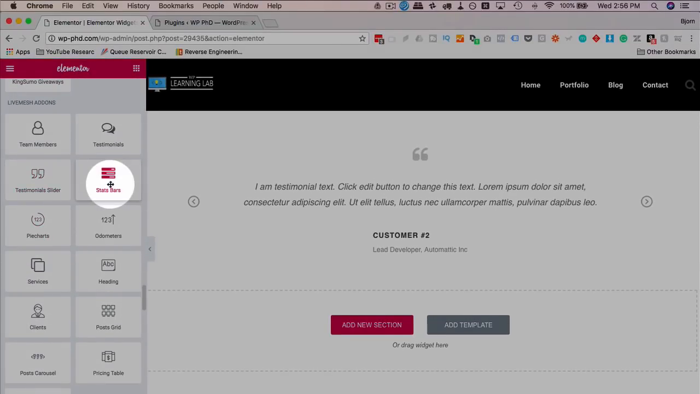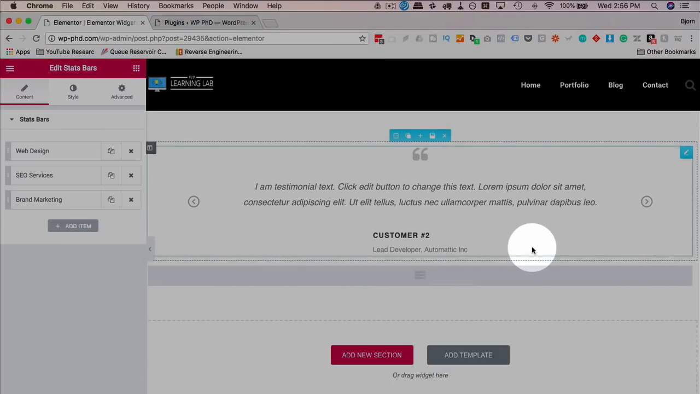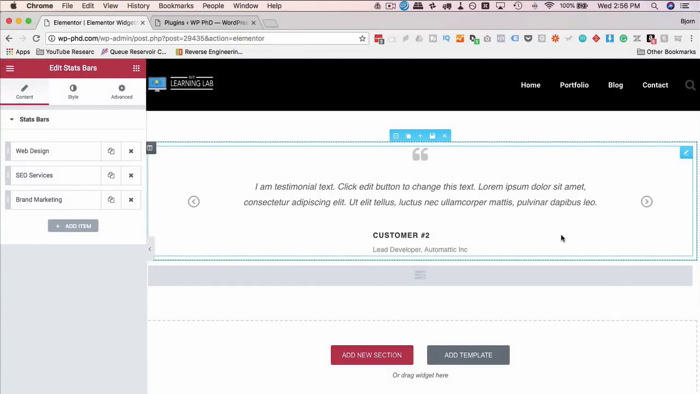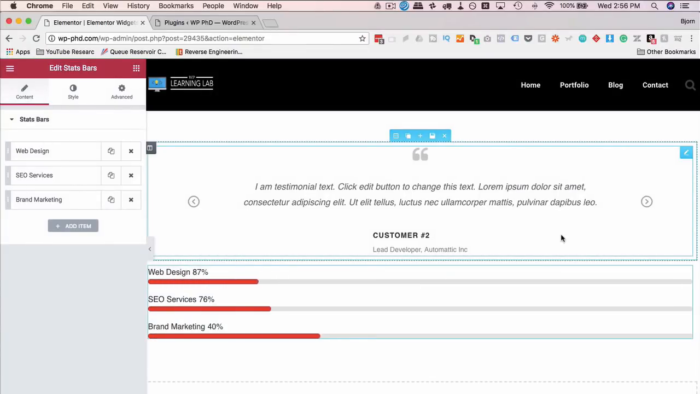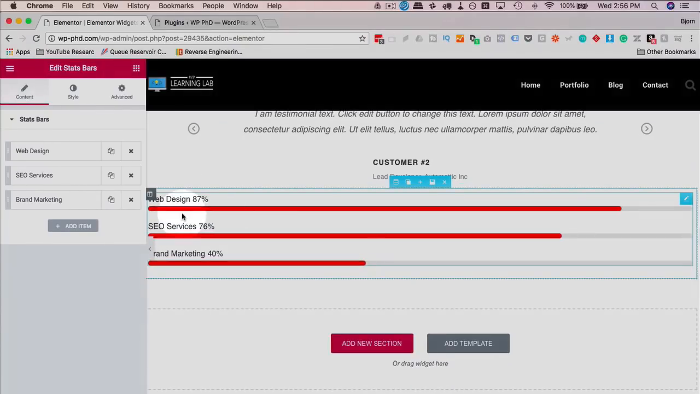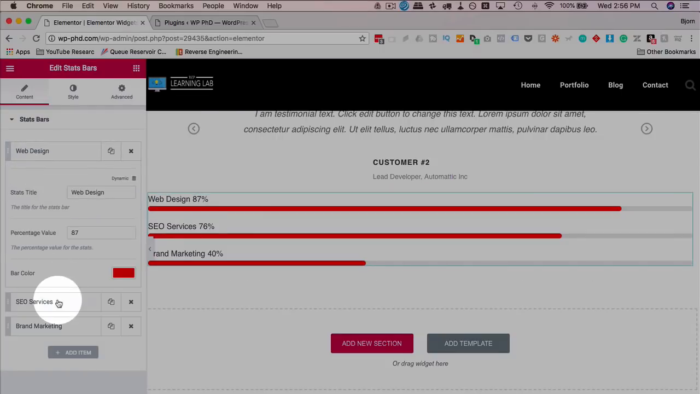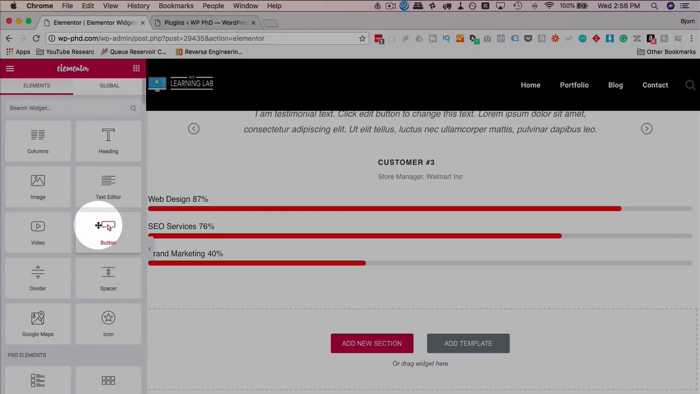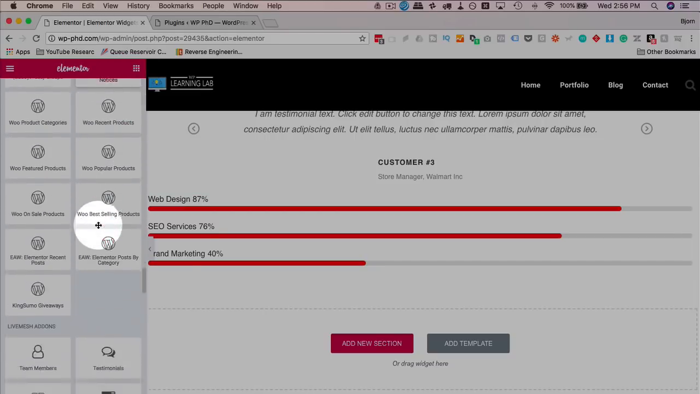Let's check out the status bars. These were popular at one point. They're not too popular now, but still interesting, fun to watch that animation. And again, click on them to customize them, change the colors, change the percentage, change the name. Pretty straightforward little widget.